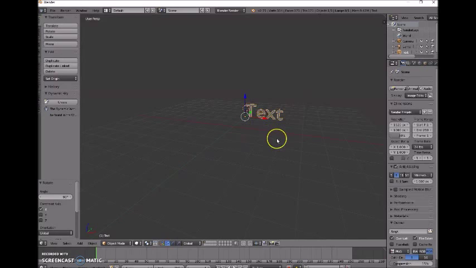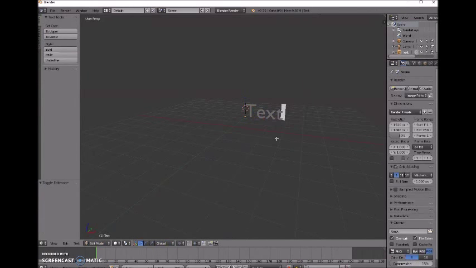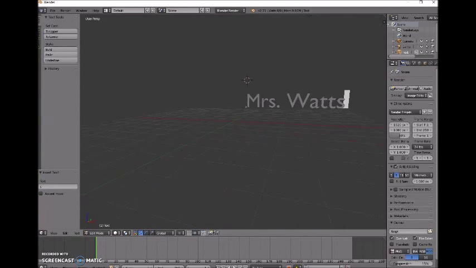Now we're going to edit our text, so we'll hit Tab and then backspace. Enter your name by typing it into your keyboard. Once you have your text entered, hit the Tab key again.